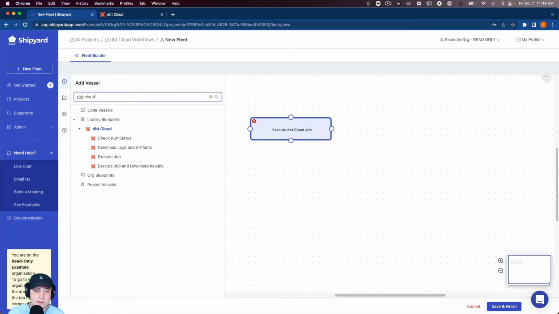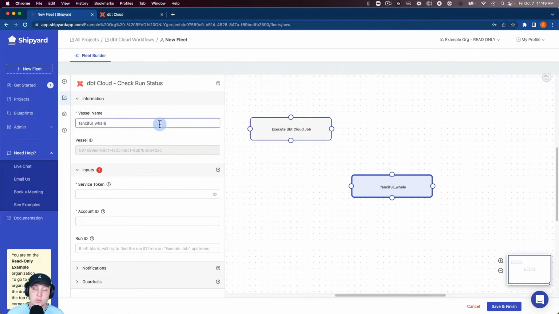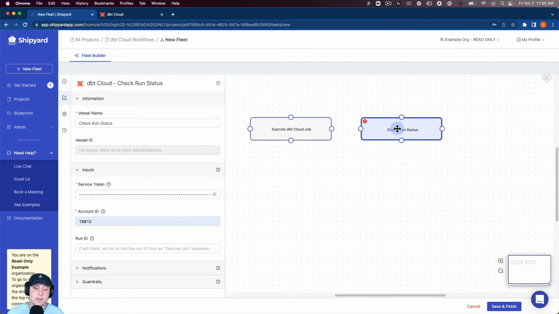Now we need to do one more DBT Cloud vessel for check run status. So that first vessel is going to start the run, and then the second vessel is going to check to see when it's finished. So, check run status. And again, we need that same service token from before. So I'm going to grab that and put it in. We need that same account ID, and we can leave run ID blank since we're connecting it to an execute job vessel upstream. It's just going to grab that run number for us and put it in there automatically. So I can connect those together. Now we're going to start our DBT Cloud job and then check when it's finished.